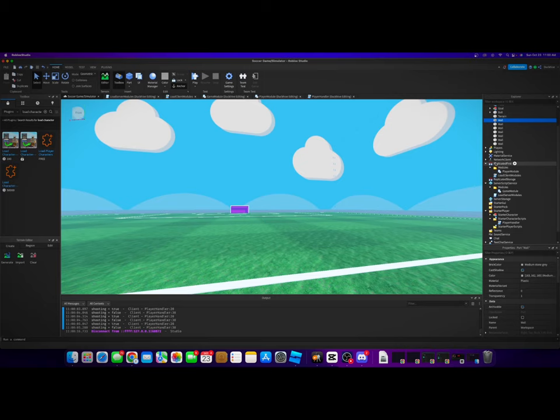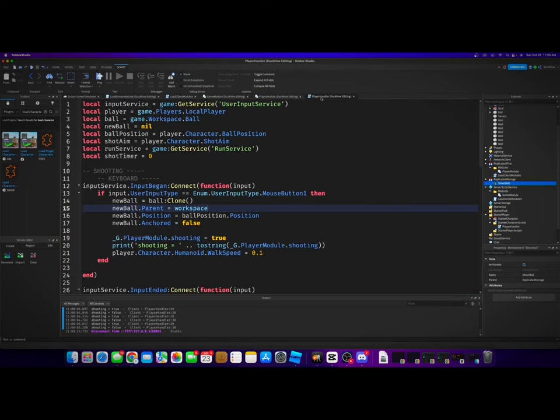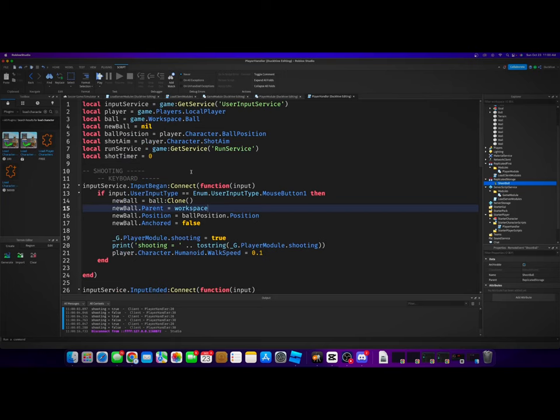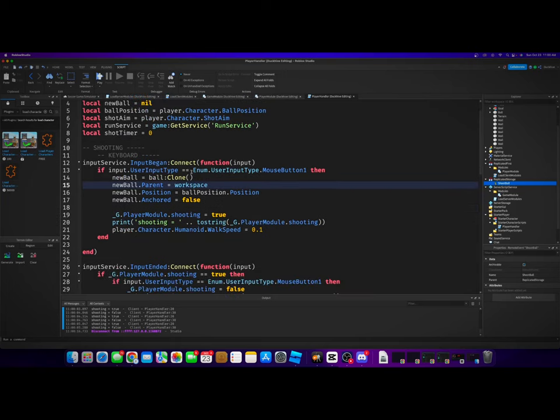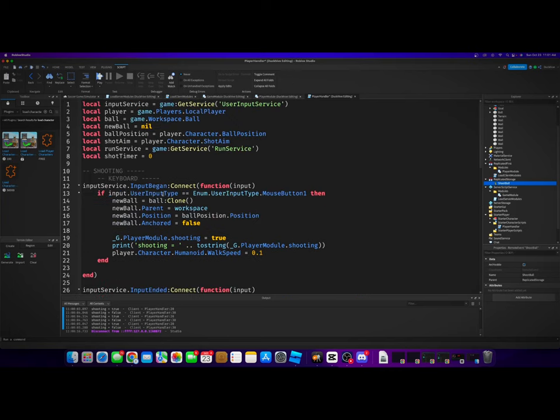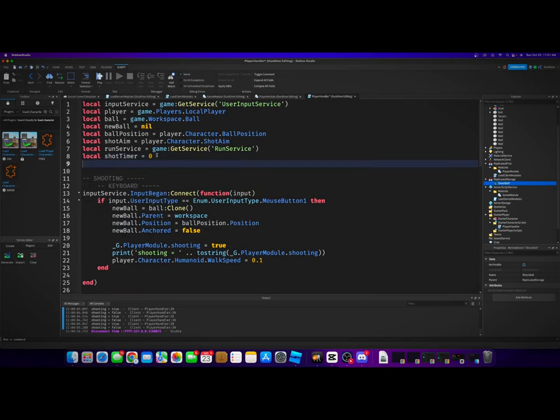We just need a remote event to make it work. So we need to go to replicated storage and add a remote event. We're gonna call this shoot ball. And we will go to our player handler and, on end, we will say shoot ball. Well, first we need to get a reference to our replicated storage.